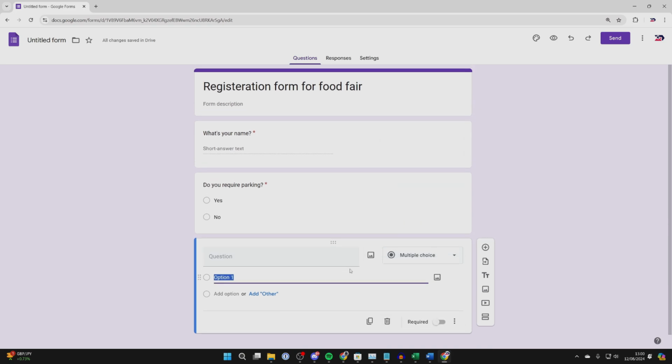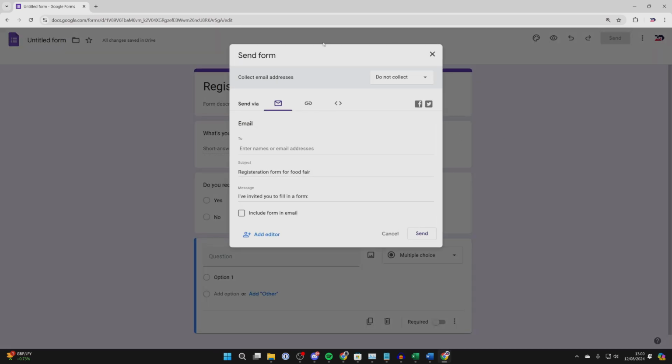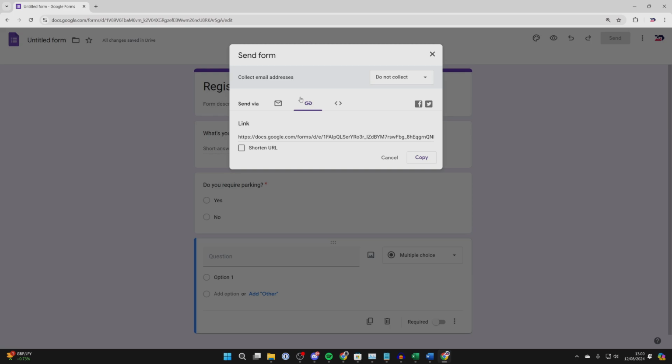Then once you're finished, you can go to the top right and click on send. When you do this, you'll get this pop-up. So you can do it in an email, and you can type people in immediately, or you can click on the link button and create a link for this. I like to shorten it. You can then press copy.